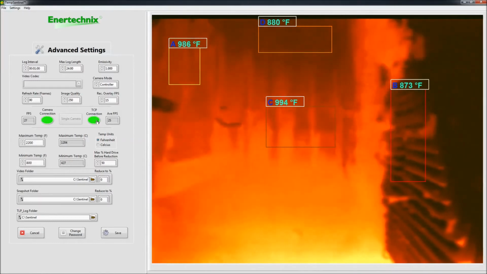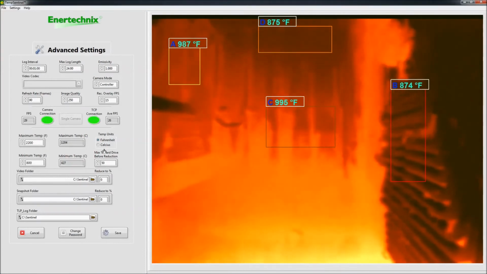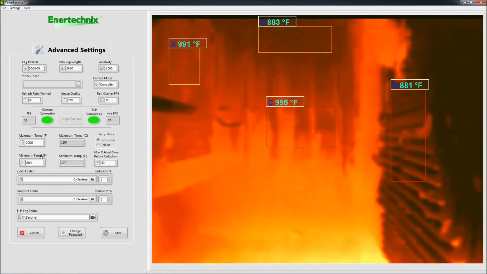We have our frame rate indicators. We have our maximum and minimum temperature, and these are the values that you need to know for our analog output devices. This would be the 4 to 20 scale, 4 to 20 milliamp scale.